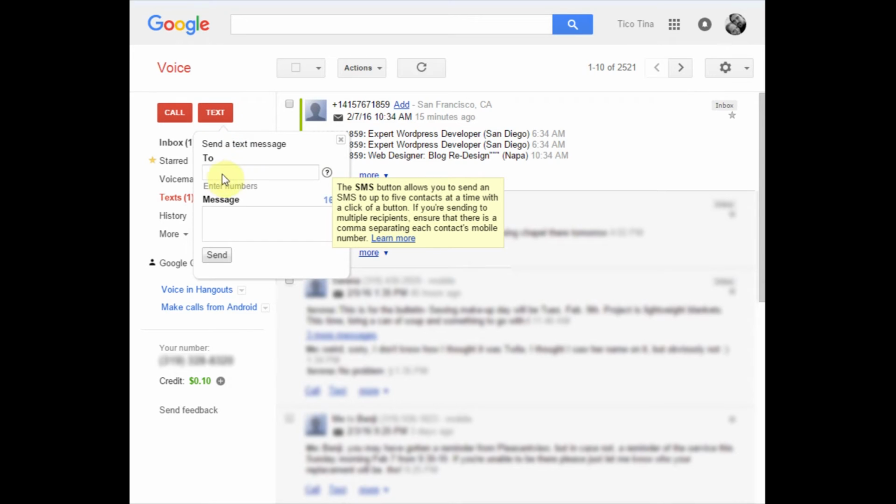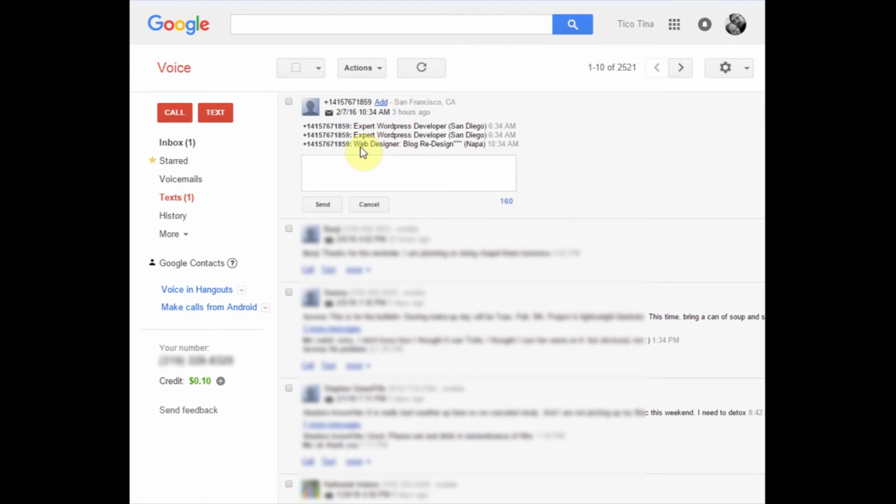You just click text and type in your numbers. You can send up to 5 numbers at once. You just need to put commas in between. And this is how you can just easily reply to any conversation. Just hit the reply button. What's really nice is that you can also do a search through your text just like you would in an email inbox. It's just really handy to have a record of some of that stuff sometimes.